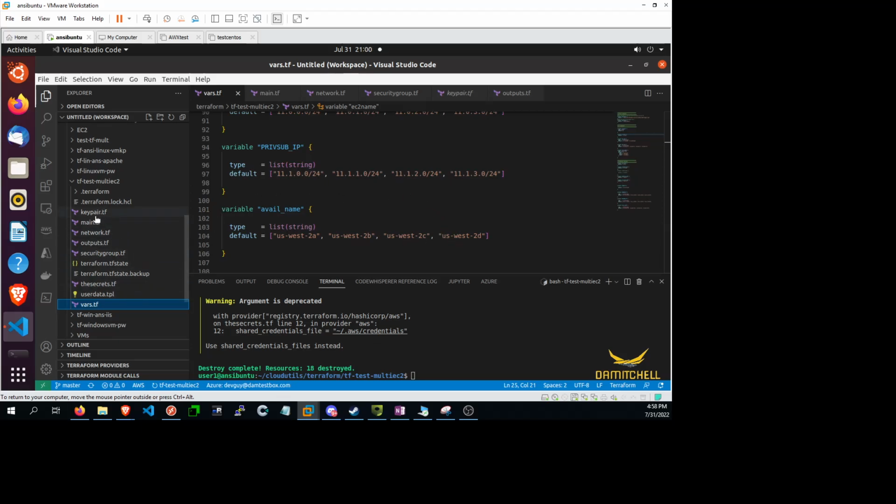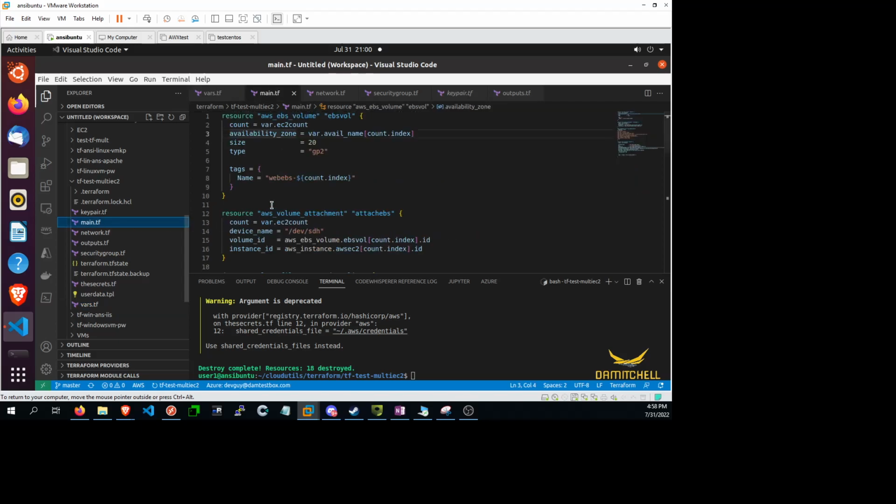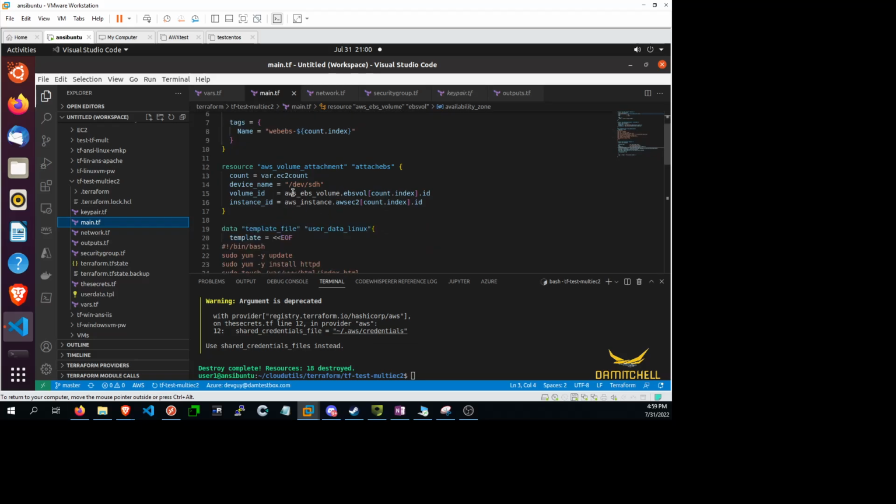The reason it's going based off of that is because for every EC2 that's created, instance 0 is going to go into availability zone 0, into index 0. Instance 1 goes to index 1, and so forth. It's also going to give a tag to the EBS volume. It's setting the size to 20 gigs, giving the tag of web EBS, and outputting the index count: 0, 1, 2, 3. Then it's going to attach the volume to the EC2s.